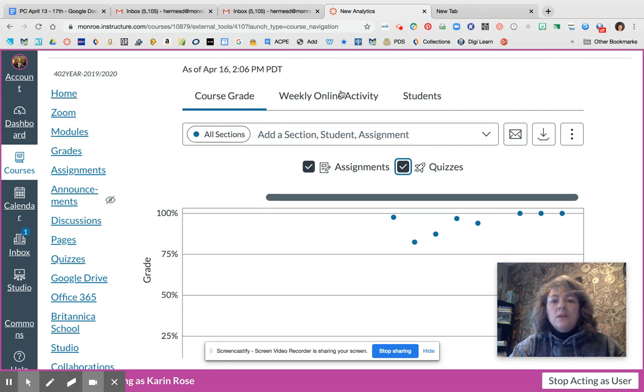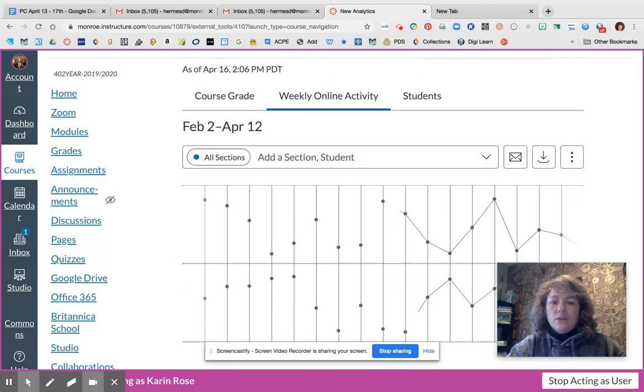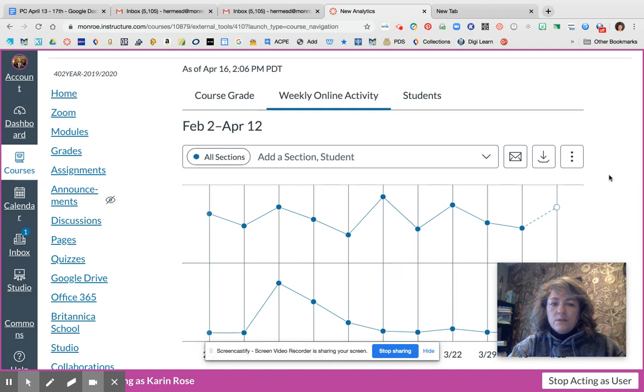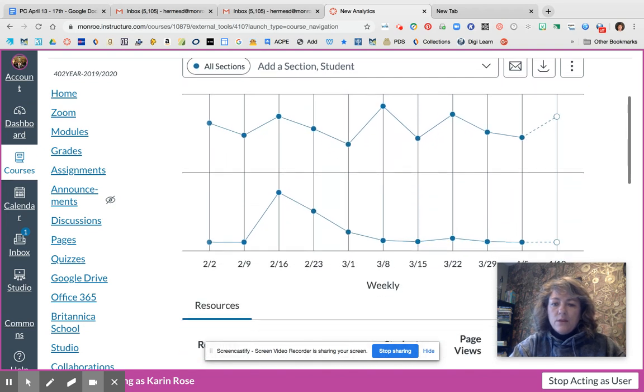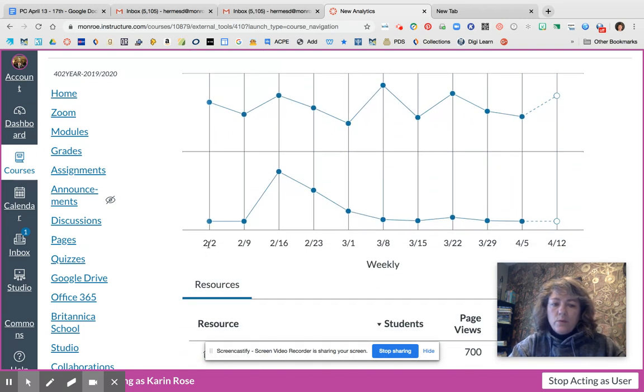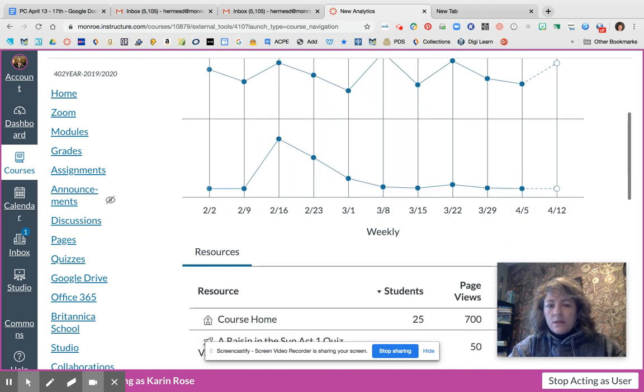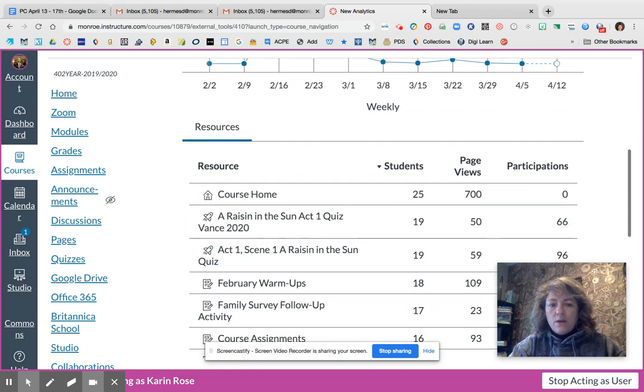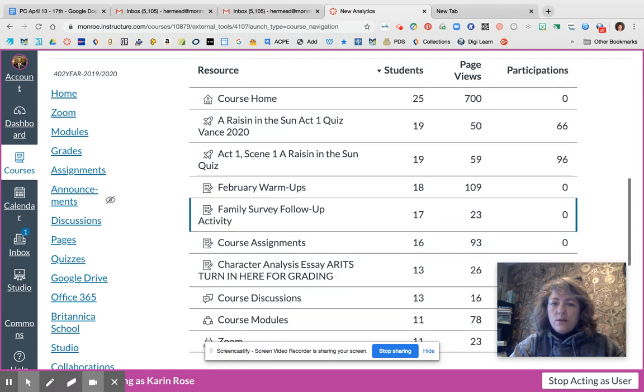You can take a look at weekly online activity of your students. And this I find to be pretty helpful. So as you look through here, you're going to notice this is by week. And so all the different weeks, you can see where students were and take a look at that data. Down below, they have resources. So here you have individual. If you want to take a look at individual assignments, you can see how many students completed that work.